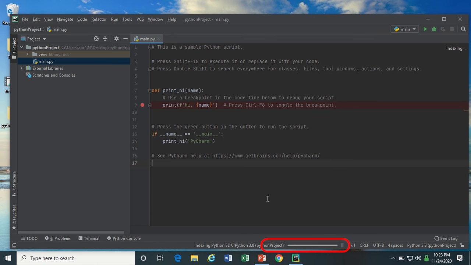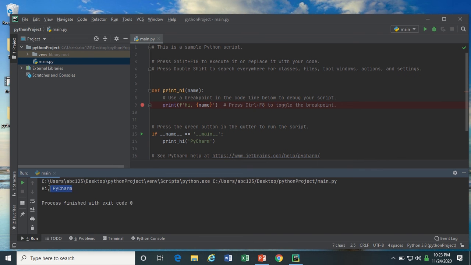After it's finished initializing and indexing Python, click the play button on the top right to make sure everything's working. If the console opens up and you see Hi Pycharm, then you have successfully installed Pycharm and Python. Congratulations.